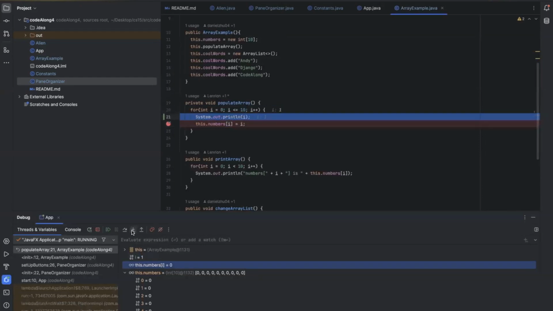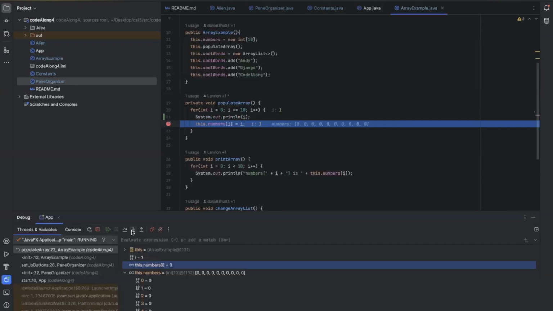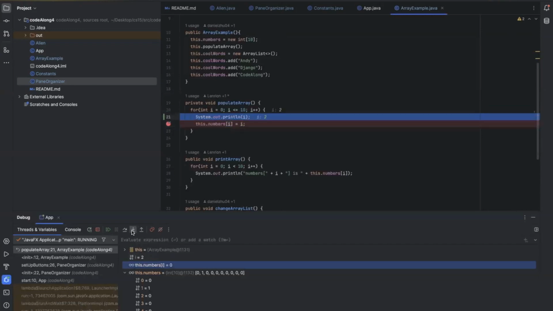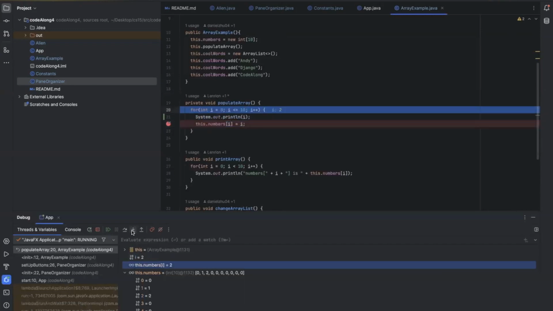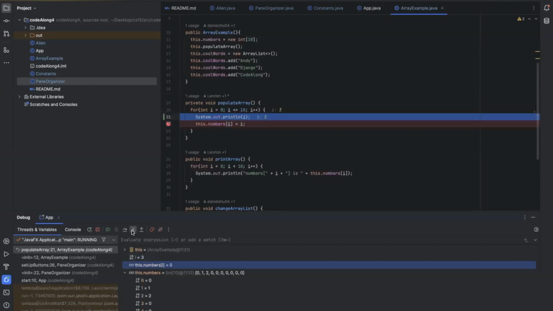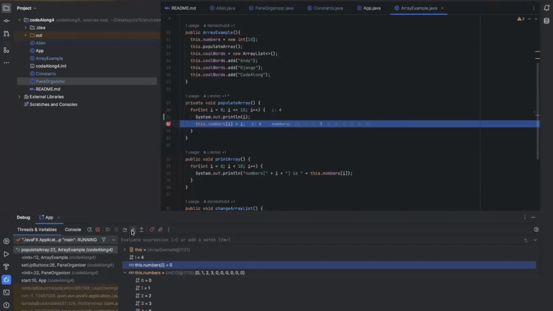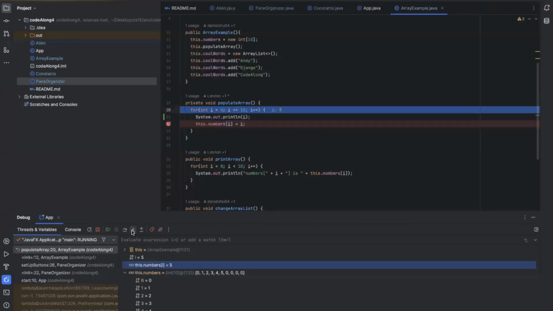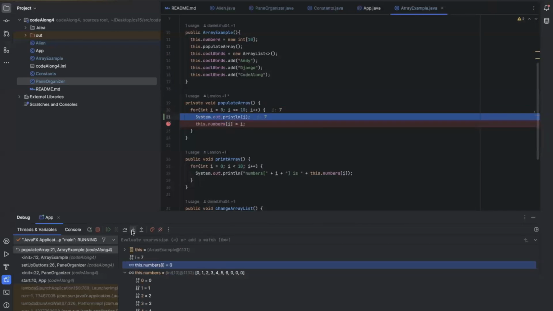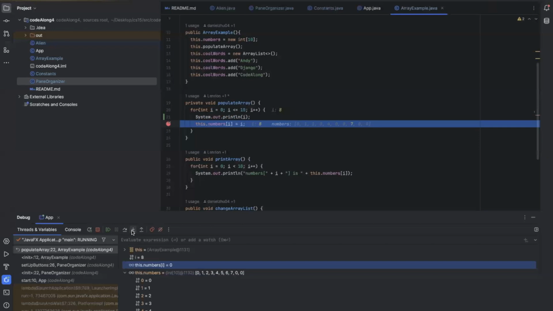So we print 1, 2, 3. We're going to keep on going. 4, 5, 6, 7, 8, 9.